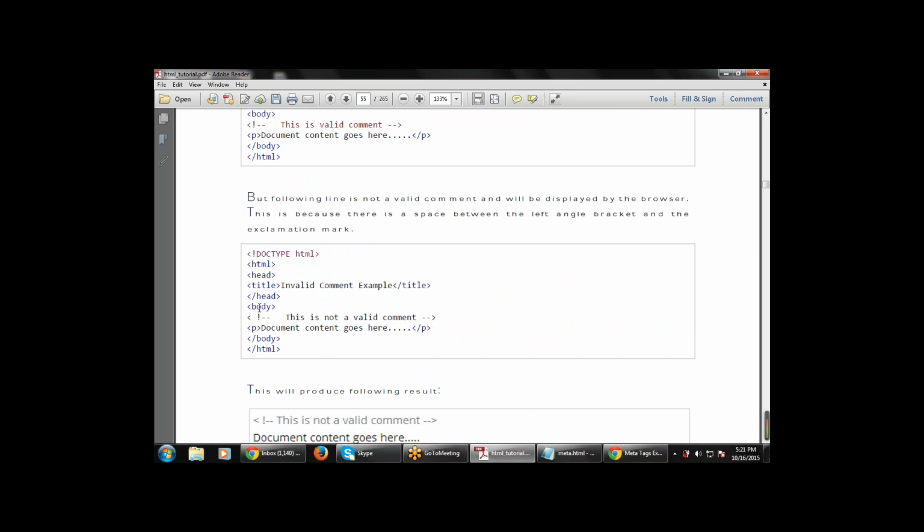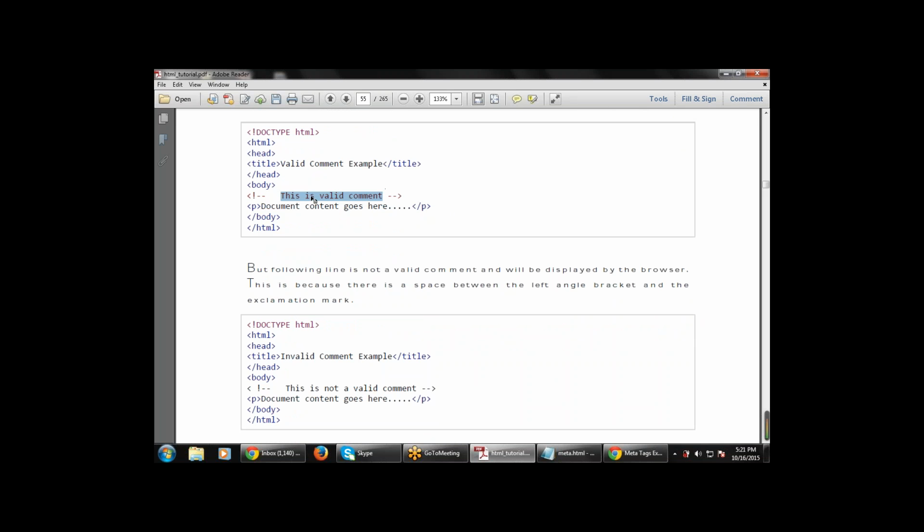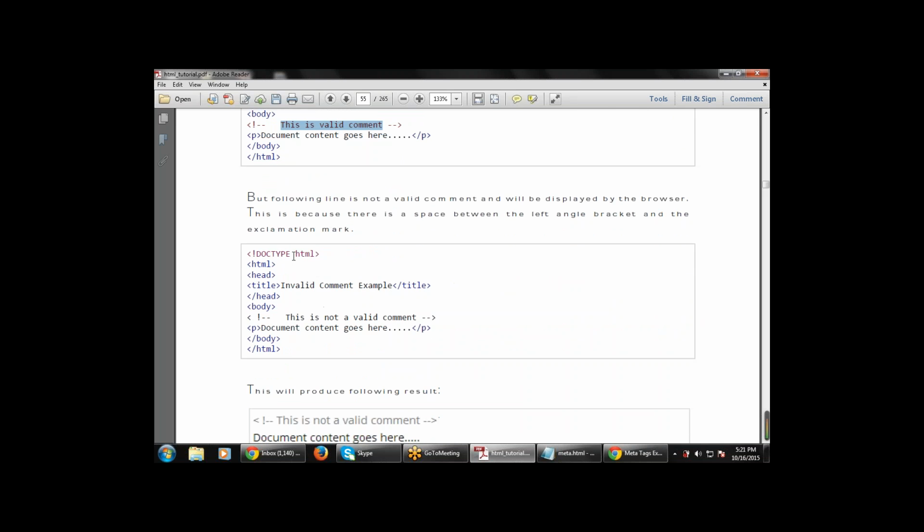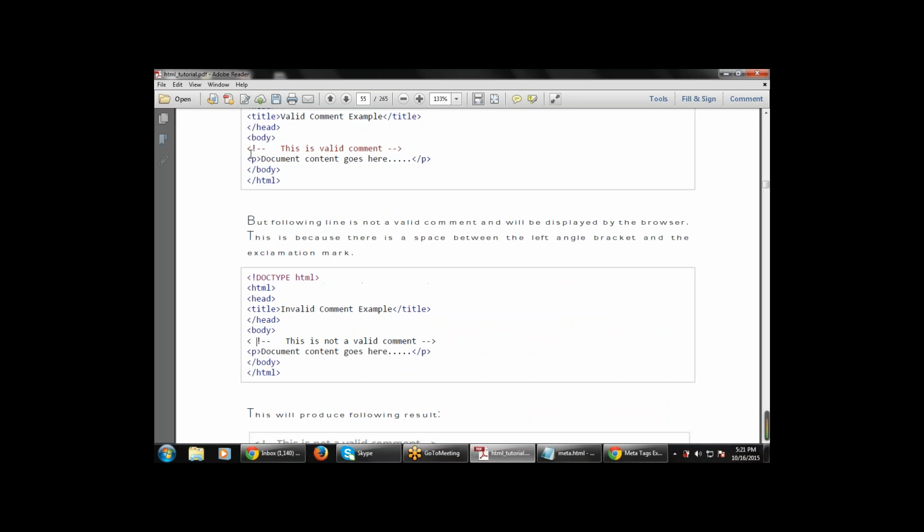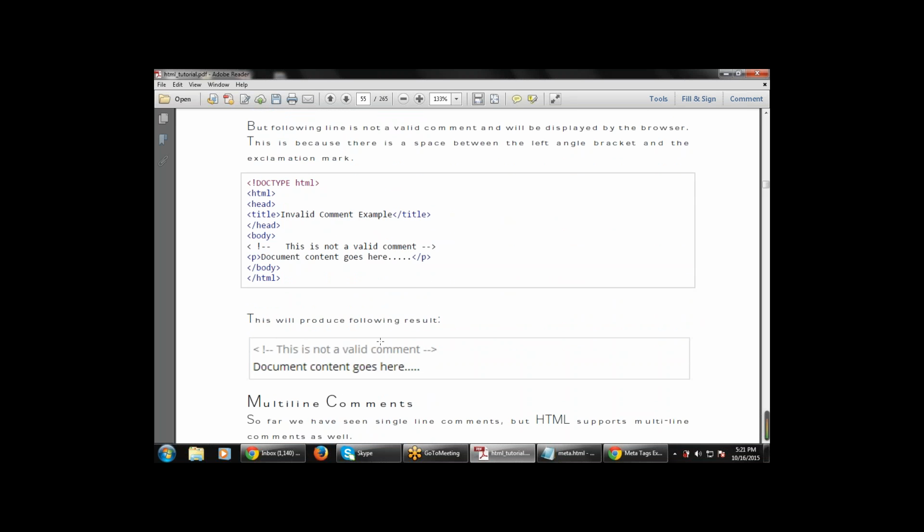And if this is valid code, this is a valid comment: the content goes here. And this is invalid because there is a gap in between. So this is valid, there is no gap between the exclamation mark and the left angle bracket. But if there is a gap, this cannot work. So this is not a valid comment.